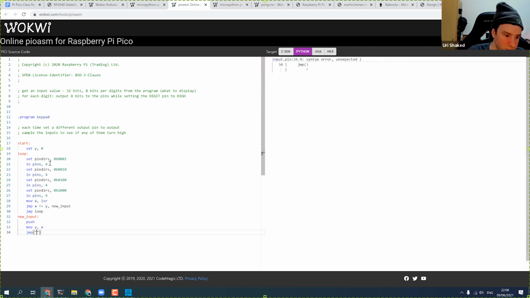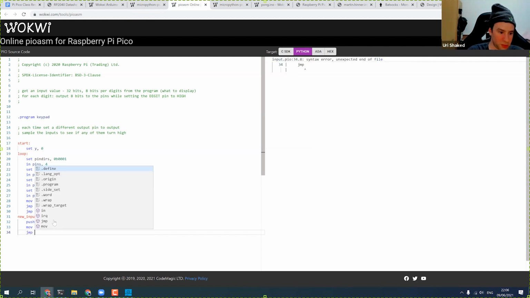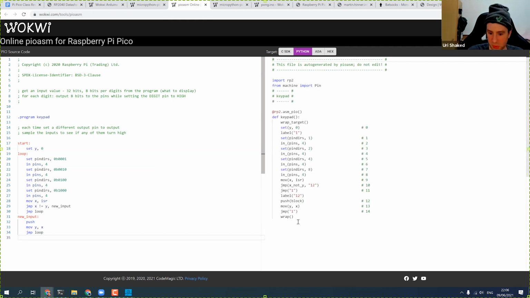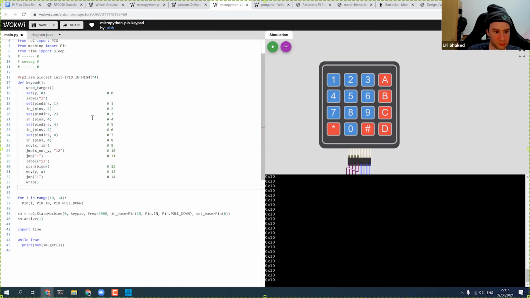We can also set loop as a wrap target. So it wraps here, but by default, it goes back to the start and sets y to 0. And that's why we are getting all non-zero values, we're getting them multiple times. So let's just jump loop and let's copy this into here.